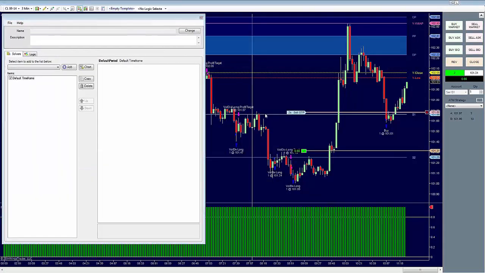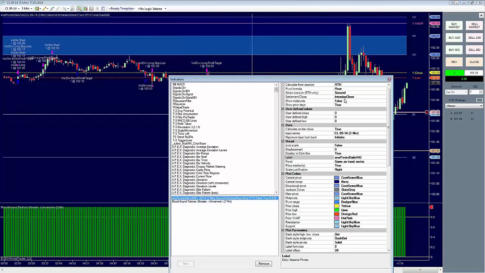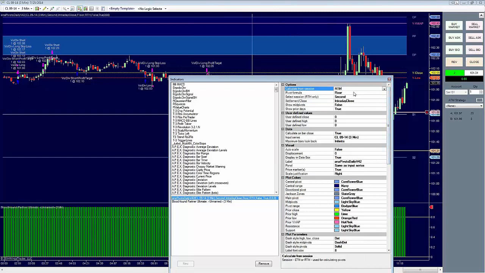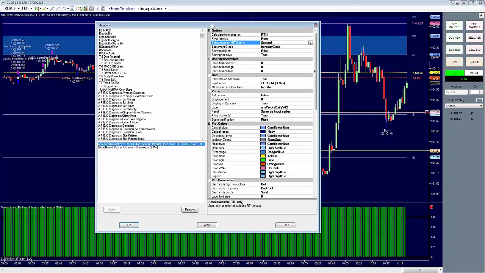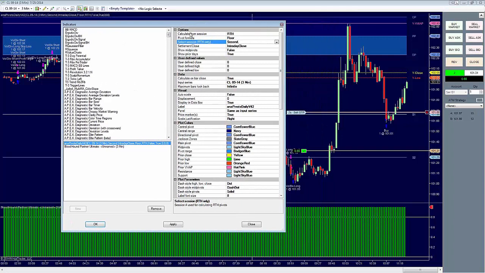And let me just look at this indicator real fast. Yes, we have set it to intraday close. Calculate from the regular trading hours, which is the second session. Now, some people will have a difference of opinion about this. With crude oil, with gold, with silver, now that they've pretty much become globally traded markets, is it best to use the electronic trading hours, or is it best to use the regular trading hours, or the pit hours?